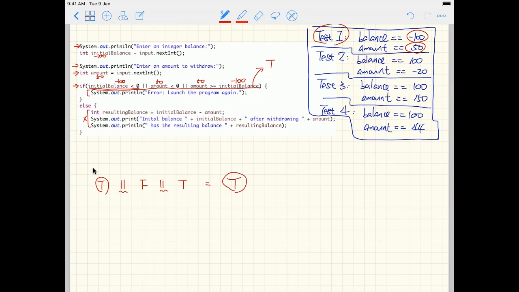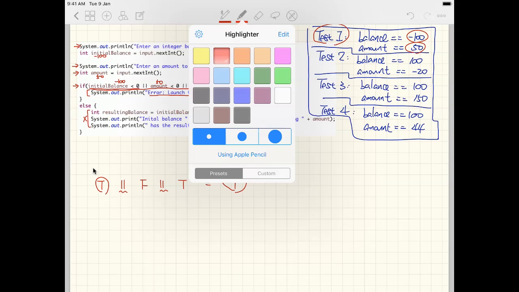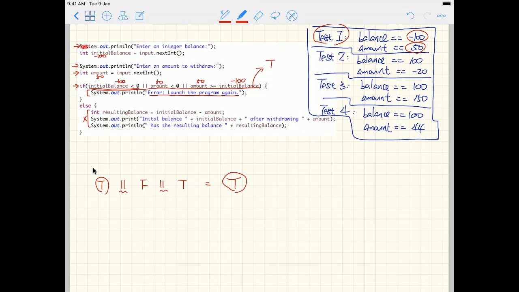Now you will simply print out error, launch the program again, right? So if you try to highlight, this is the execution path. It's going to be this line over here, and then this line over here, and then this line over here, and of course this line as well, and then this line over here, and then this line over here.